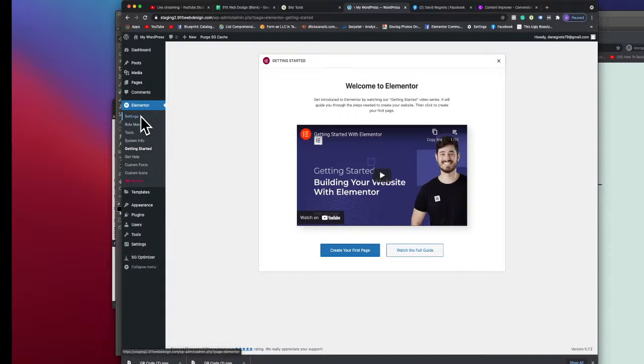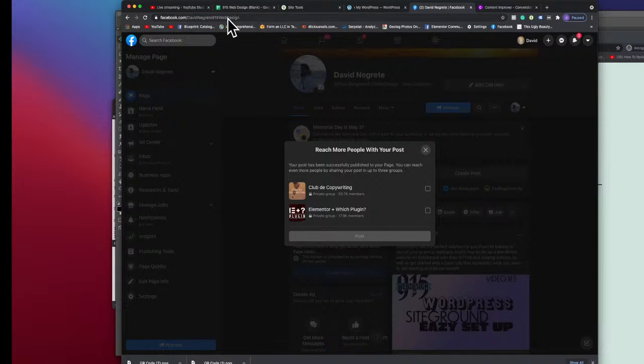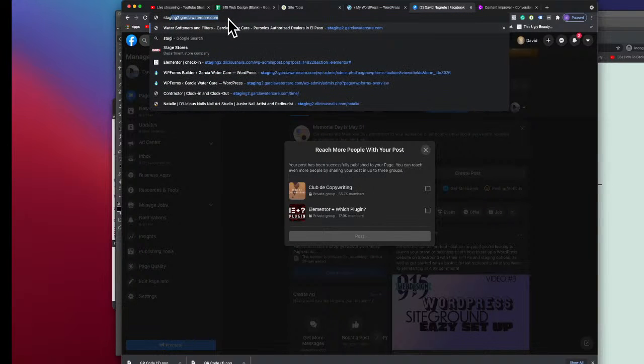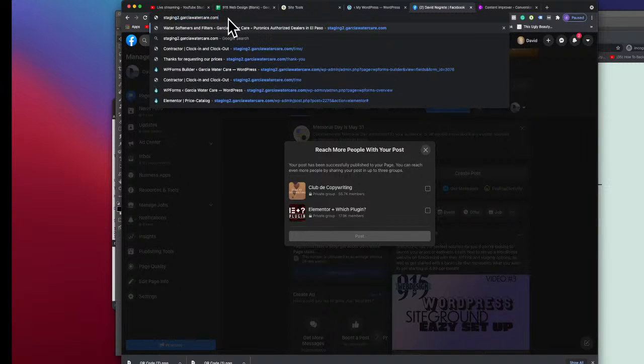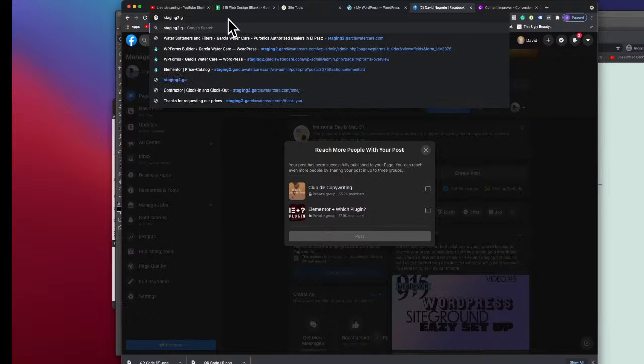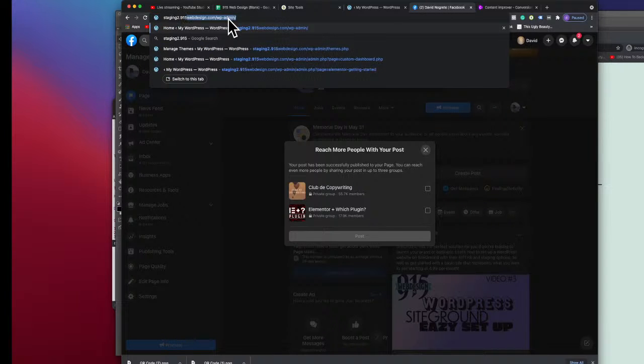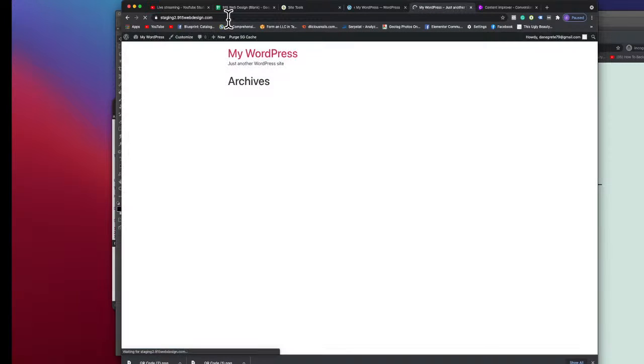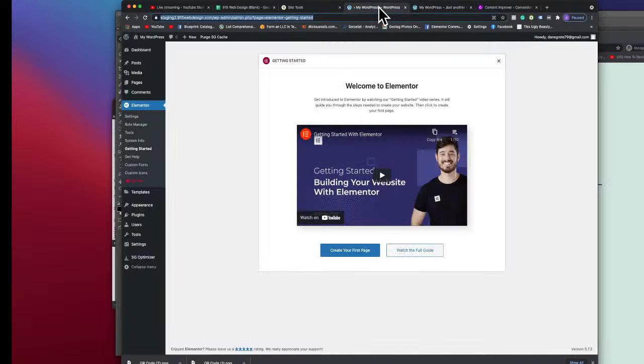Just so you can get a feel for what you can experience with Elementor, let's go to the 915 staging website. So let's go ahead and click on staging. This is what it looks like now. If you remember how it looked before, it had different text on there. So this is pretty much telling us that Elementor is running on this.